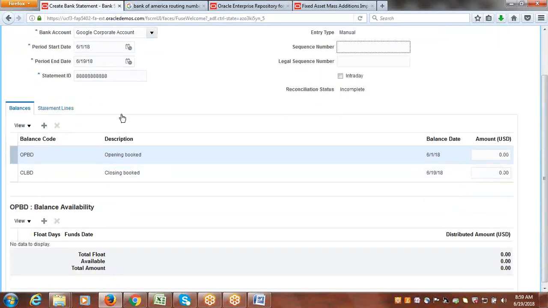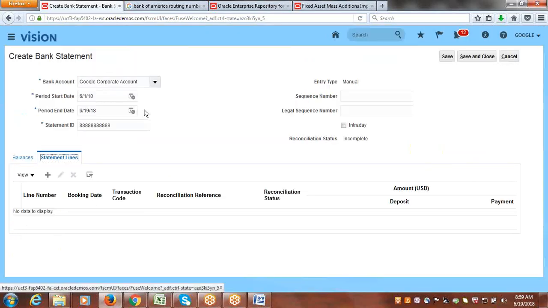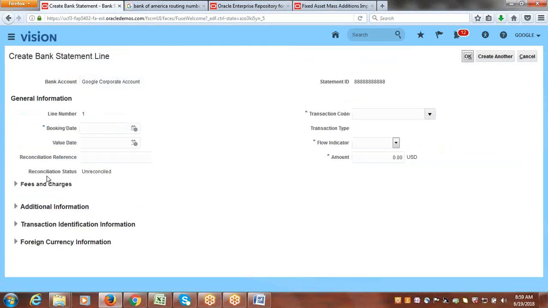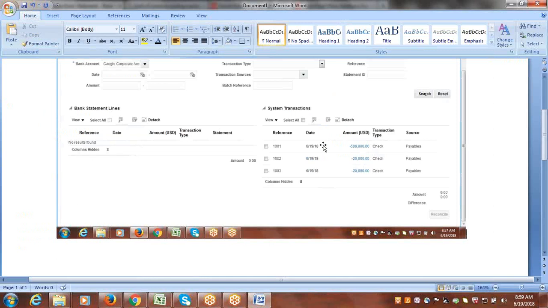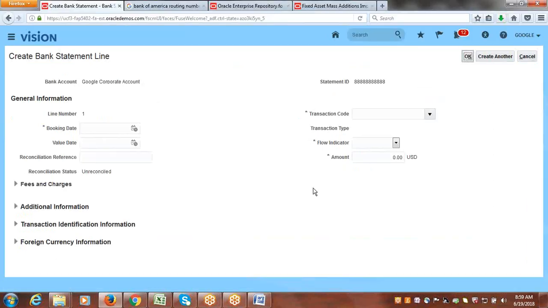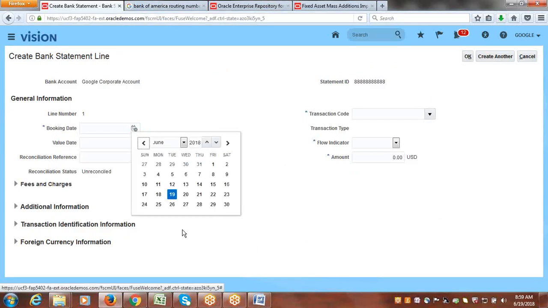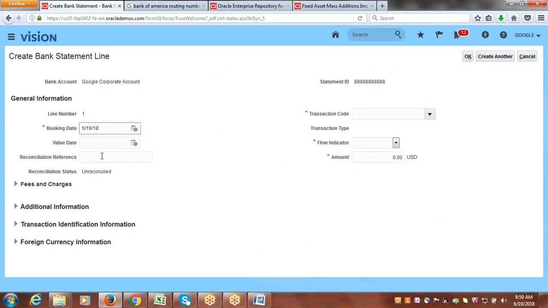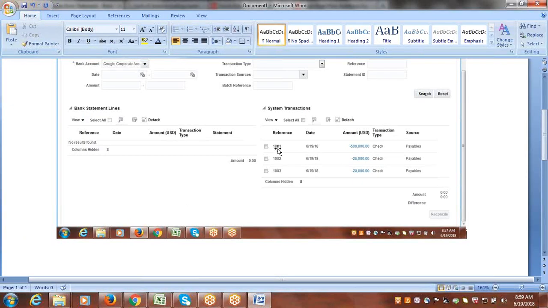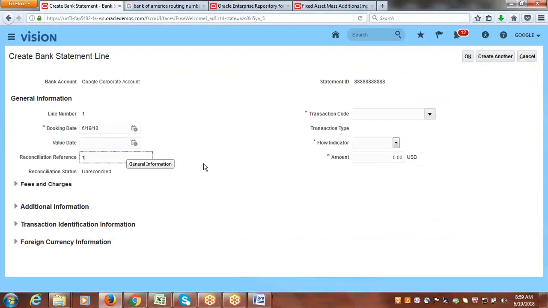Now we don't have a real statement, right? So directly we can go and enter the statement lines. So go to statement lines, click on add. Booking date is nothing but payment date and receipt date. Today only, right? Today only we processed these payments. Today's date you can select, and specify the reconciliation reference, on what basis you are going to do the reconciliation. So check number, we'll go with check number 1001.